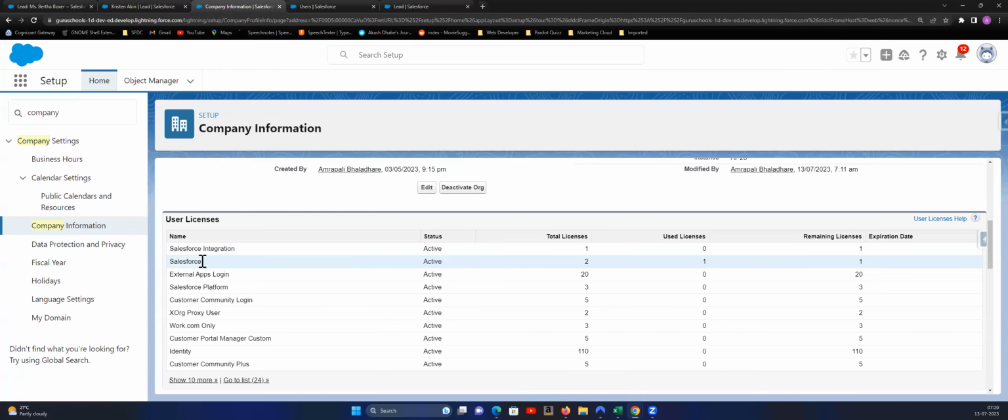Okay, so what you can do is come here to see the company information, and you can see how many licenses we had, how many licenses we used, and if there is any remaining license. Let's say that if there is no remaining license, this count is 0.